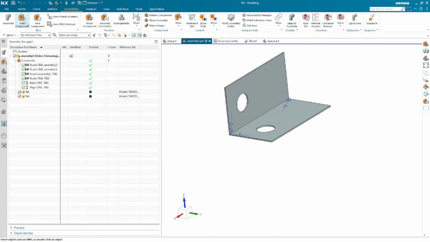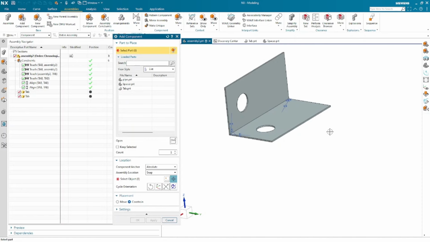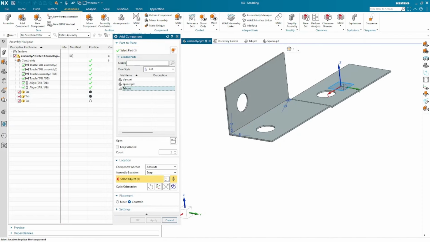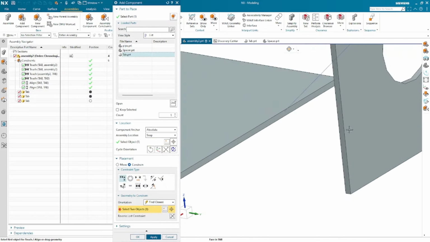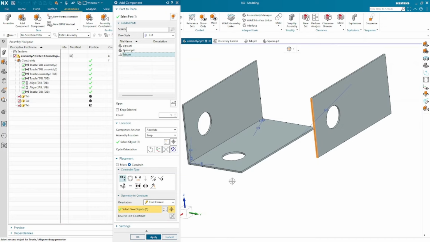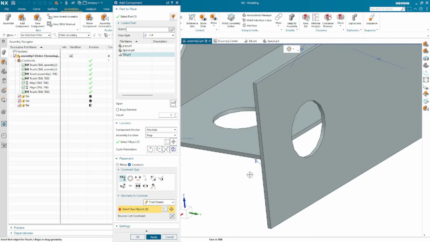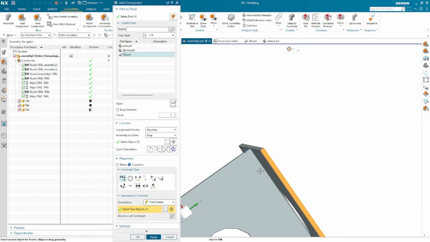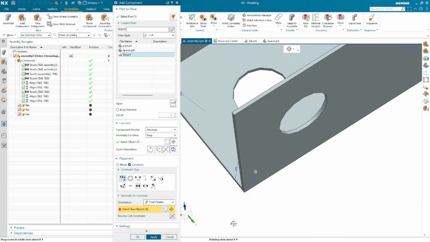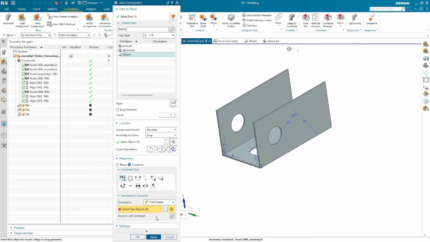I will add one more time just quickly on this side. Again, tab, location somewhere here, same constraints. Okay, all my three tabs are perfectly constrained.